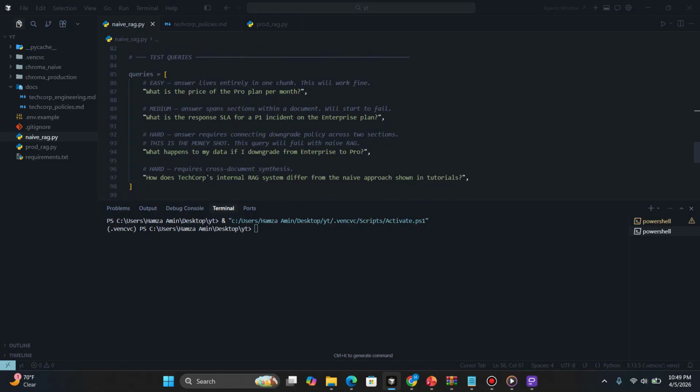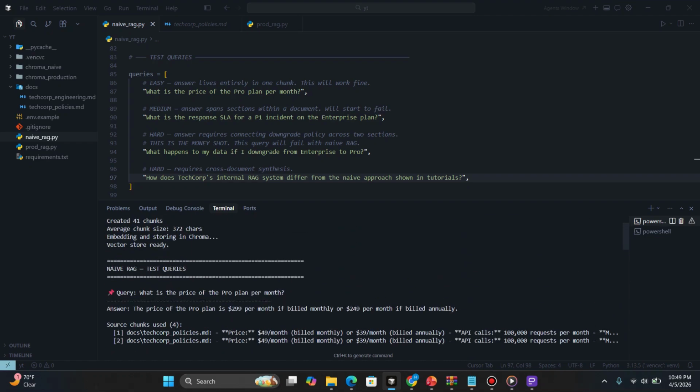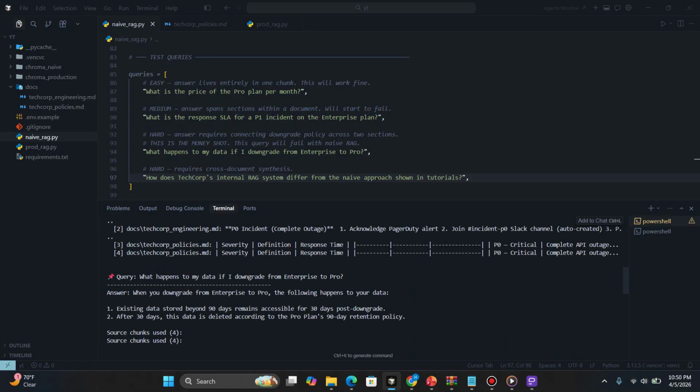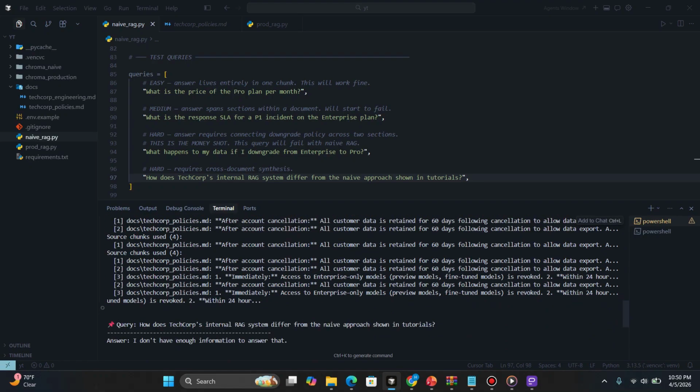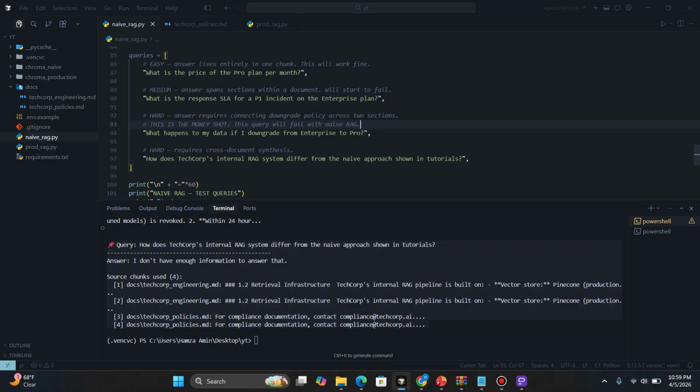Okay, so let's run it against some queries. This is the easy one, and then we will progress to harder queries. So let's run it and see what happens. Okay, so this is the output. For the easy queries, it successfully ran and provided an answer, but for the hard queries it didn't answer. Now let me show you the fix.